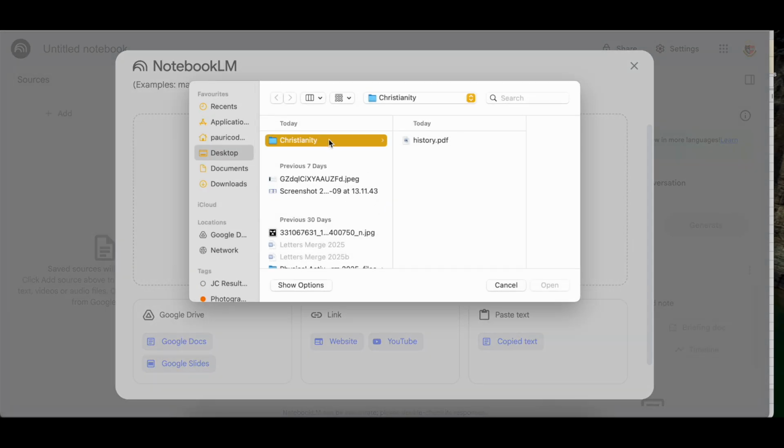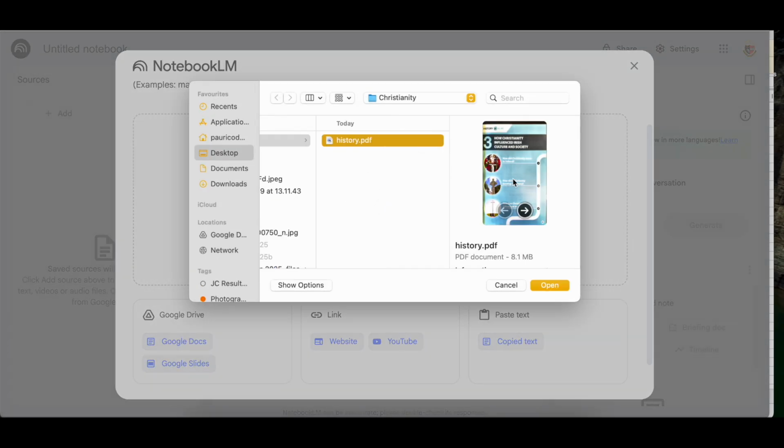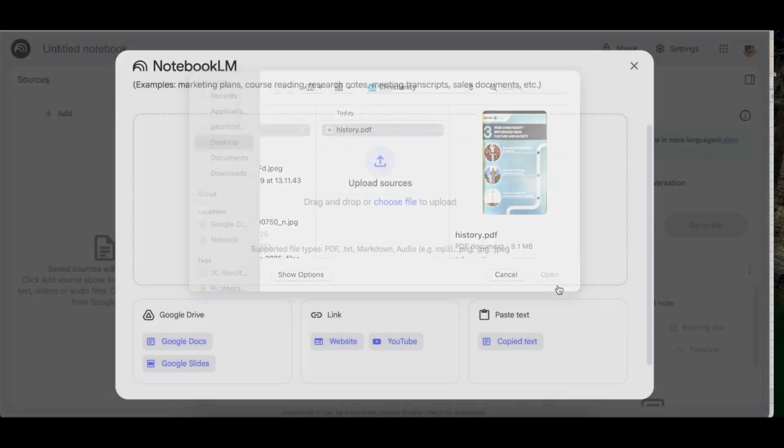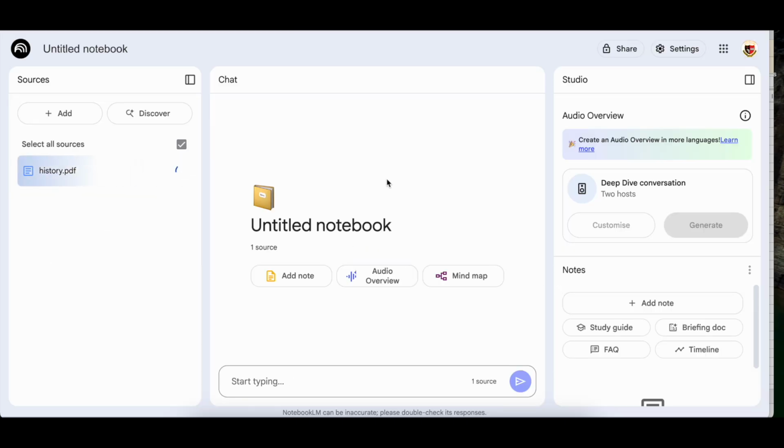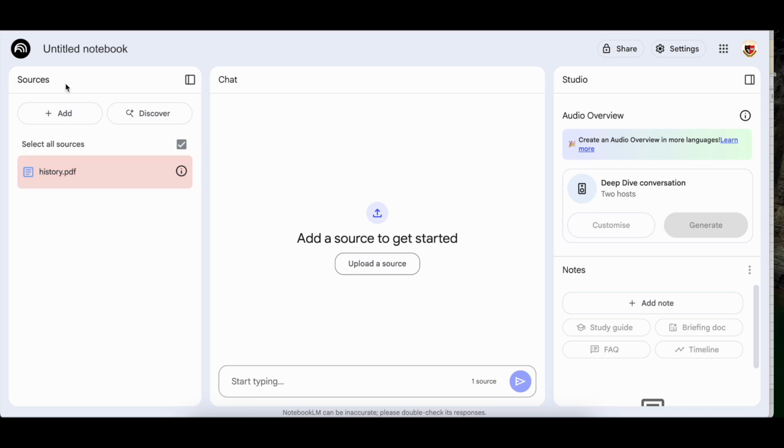So I'm going to choose File, go to my computer. I've got this PDF. Now this PDF is literally a scanned chapter out of the history book on Christianity in Ireland. So when I click open, it's uploading my PDF here on the left. So these are my sources. I can add up to 50 sources.